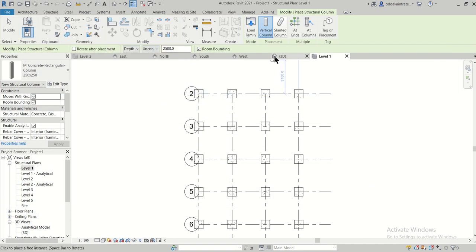And after that, for all the columns here, now we can keep the constraints.